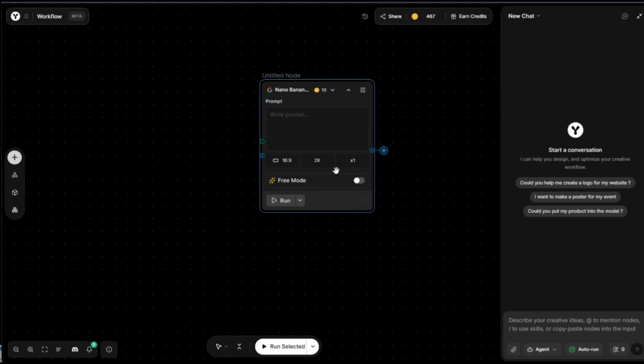Now comes the best part. You really don't need to stress about writing the perfect prompt. On the right side, you'll see the agent feature. This is where the magic happens. You can simply tag the node and let the agent generate an enhanced prompt for you. Let me show you how it works.